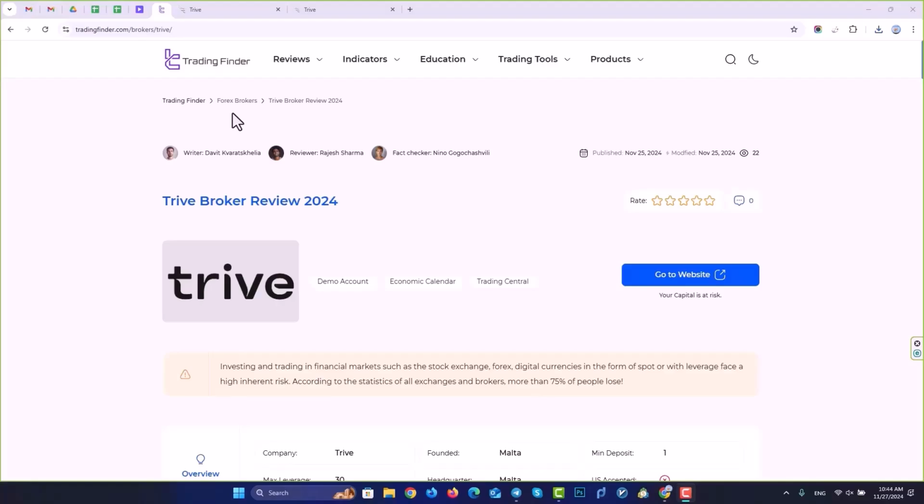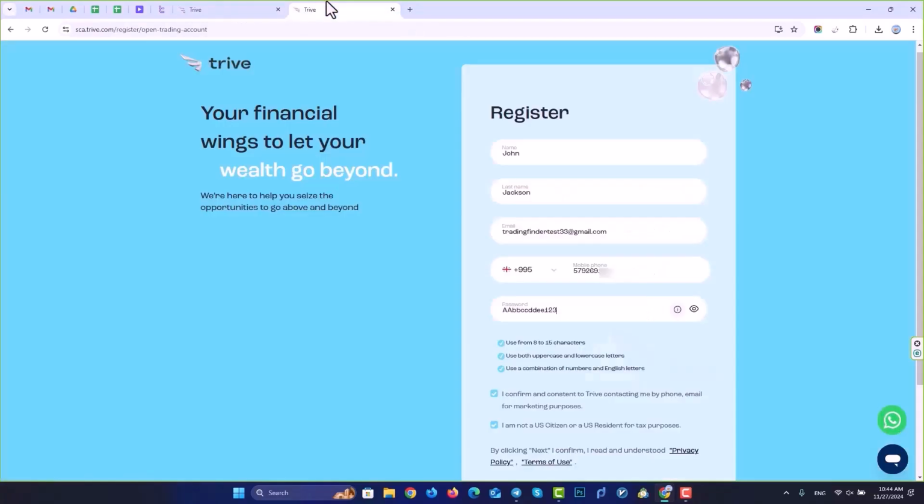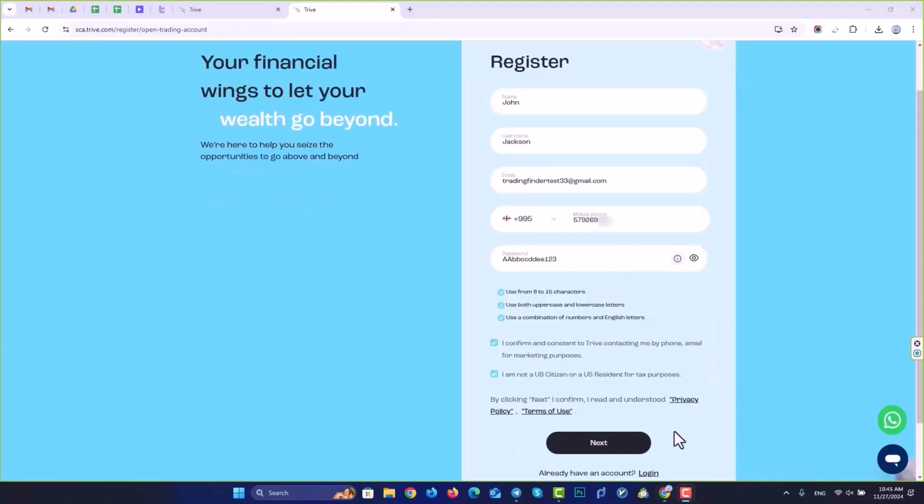You enter the Forex Broker section. Select the Trive Broker and click on Go to Website. When you enter the website, you click on Register, and in the registration section, you enter your first name, last name, email address, mobile phone number, and choose a password, which they recommend to be between 8 to 15 characters using numbers, symbols, and both uppercase and lowercase letters.